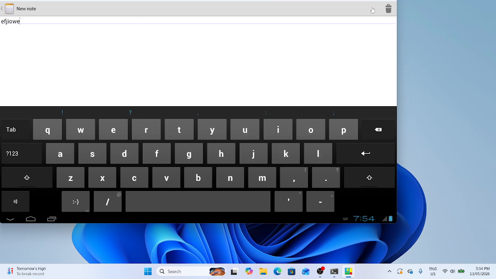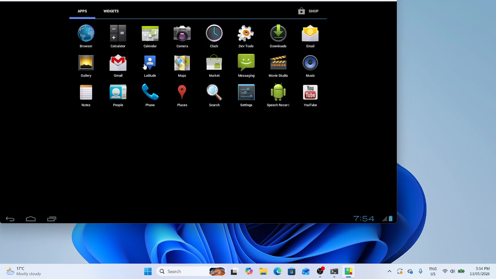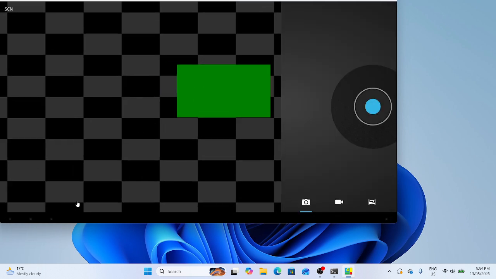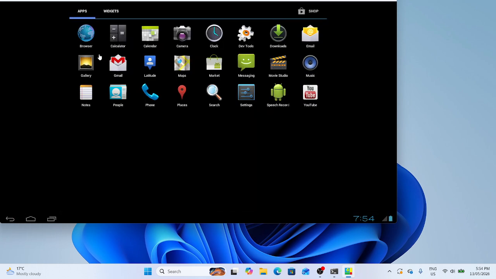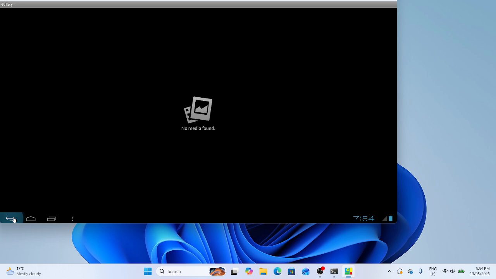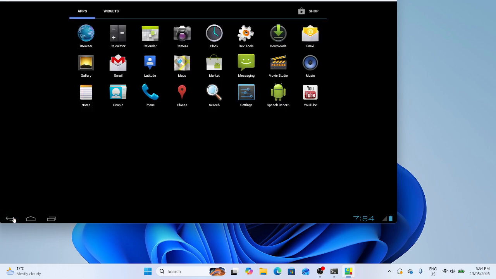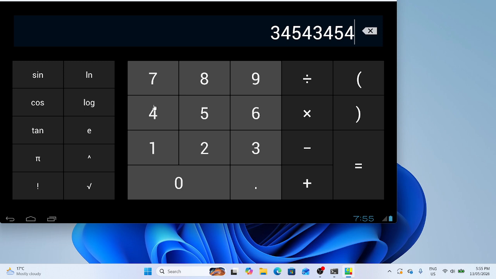But yeah, the physical keyboard actually works, and I don't want to save this note. Also, the camera is not actually good. And of course, we have the older Gallery app from 2.3 Gingerbread, because the one that is called Gallery 2 or something like that doesn't work. Also, the calculator works. You can even do some math.